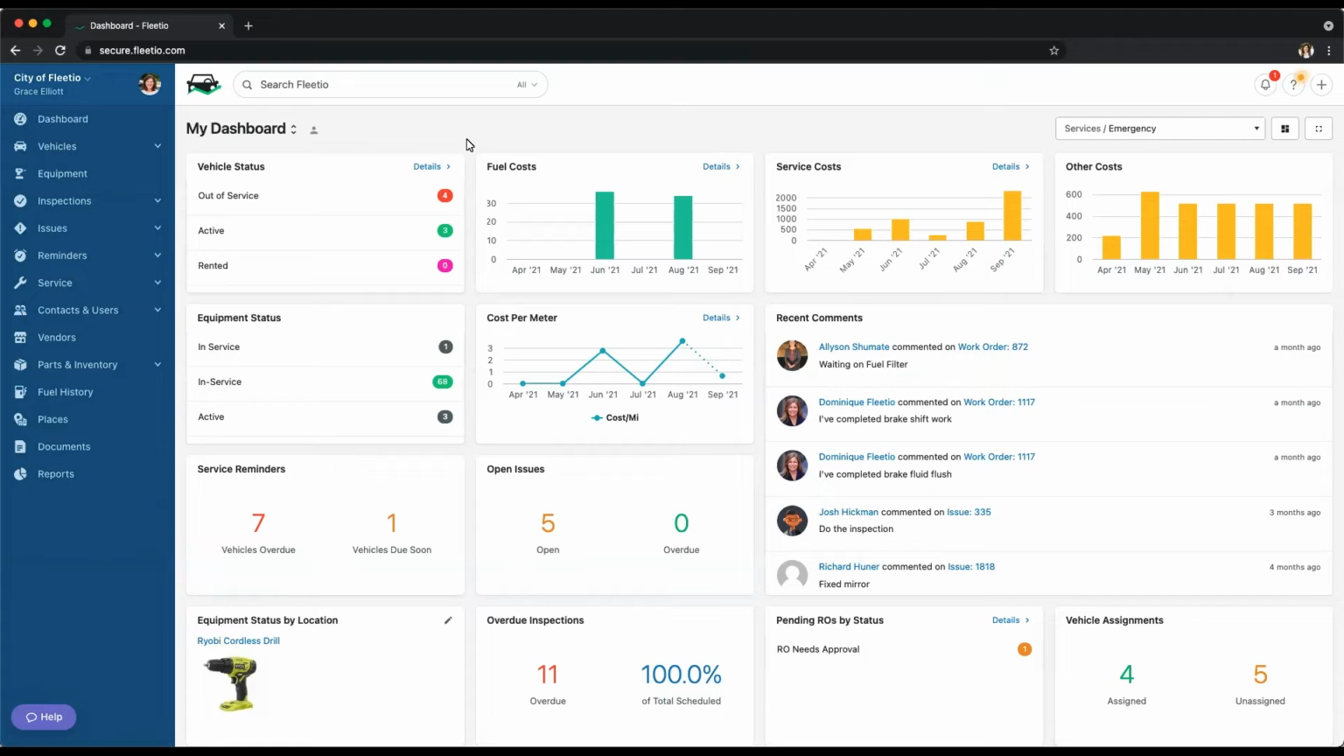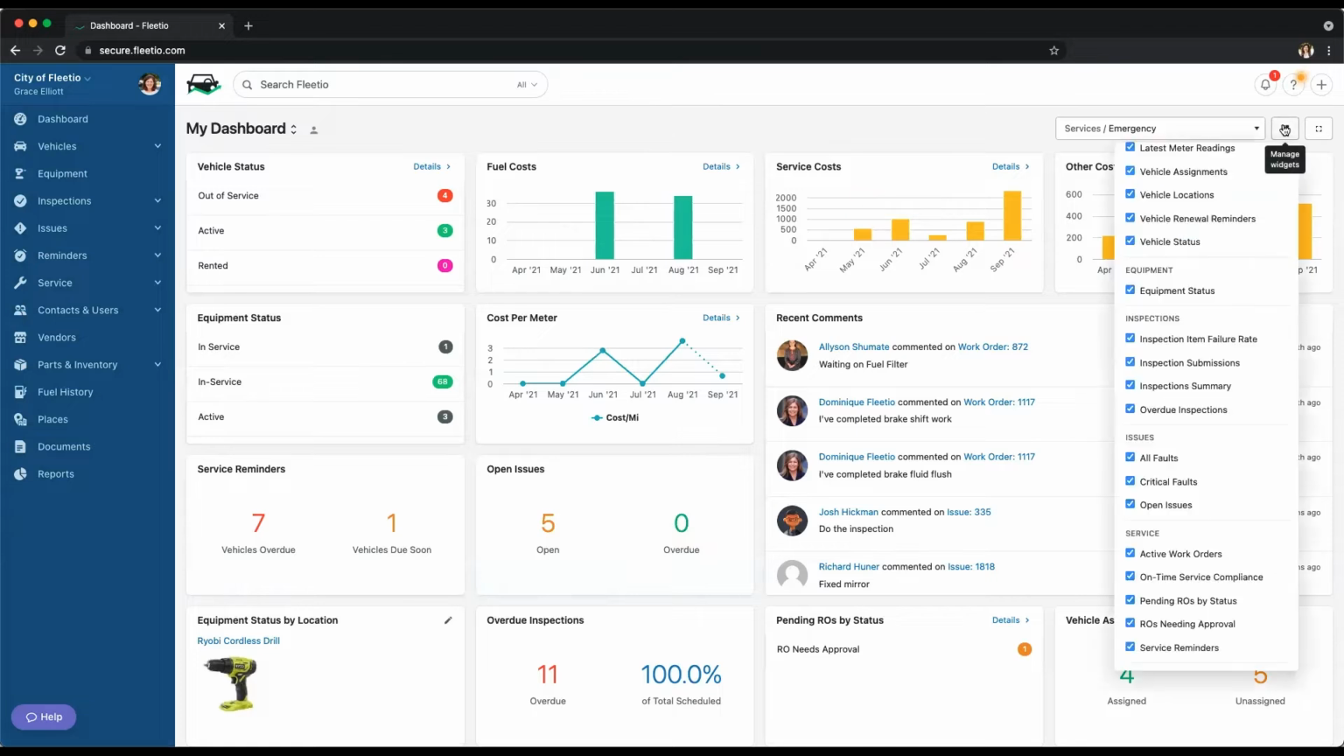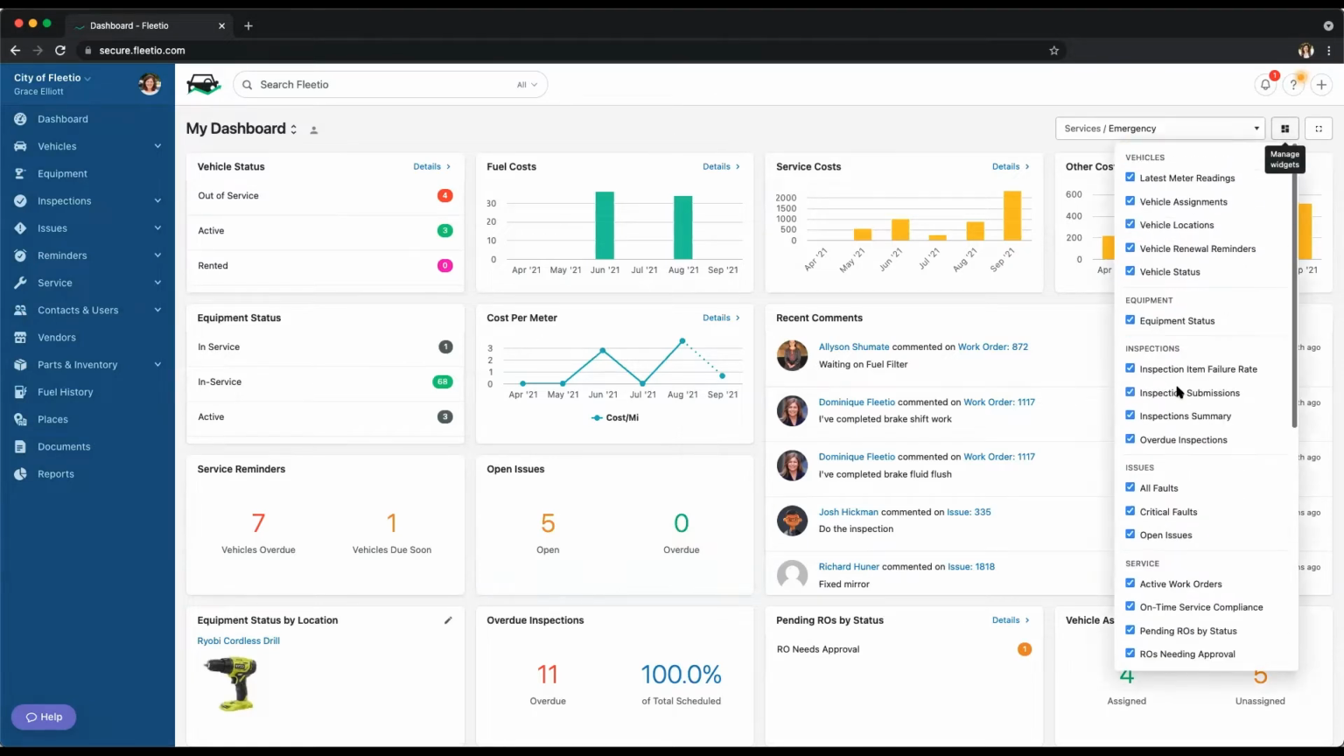Starting with our dashboard, this will be the first thing that you see when you log into your Fleetio account. The dashboard allows you to get a quick glance at everything that's going on with the fleet. And of course, you can have what's most important to you organized on this dashboard the way that you want it. You'll be able to select the tiles that you're seeing here through this dropdown.